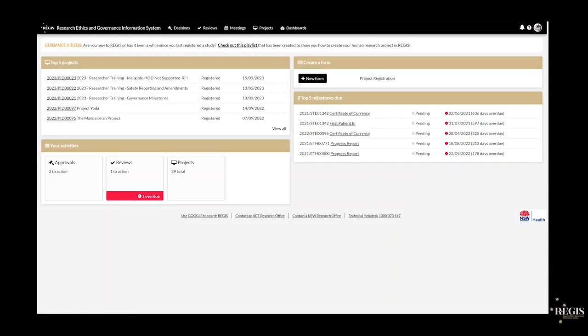What project registration is: that's our project registration form. It's similar to the minimum dataset form used by other jurisdictions, and it's your first step in initiating your human research project in our system by registering in REGIS. Depending on your answers in project registration, it helps identify if an ethics application, site application, or both are required, and it also determines what other information needs to be provided to complete those applications. So it's a really handy and important form as well.